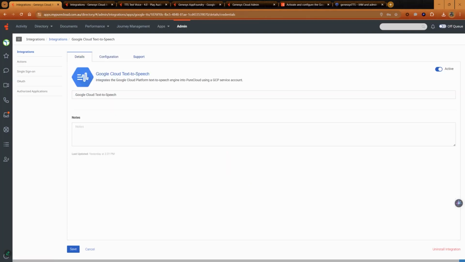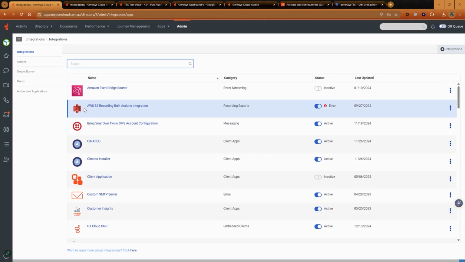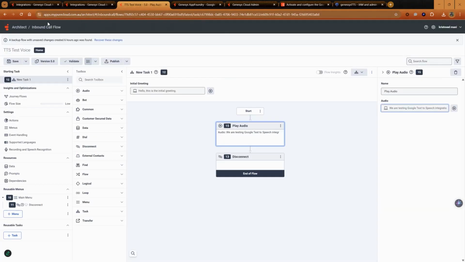Turn on this integration by activating the toggle on the top right-hand corner. Once done, click Save. With the integration now completed, let's test this out. Navigate to Architect and configure a simple flow like what I have done over here. Enter some text for your greeting and for your prompts to play.